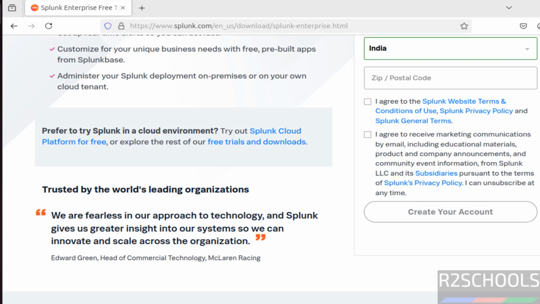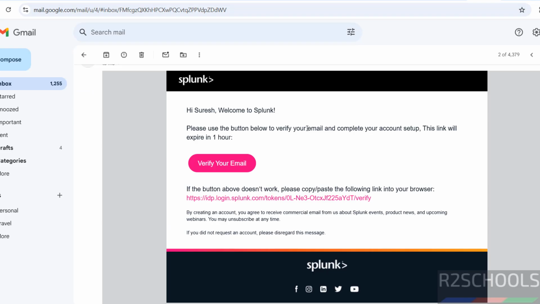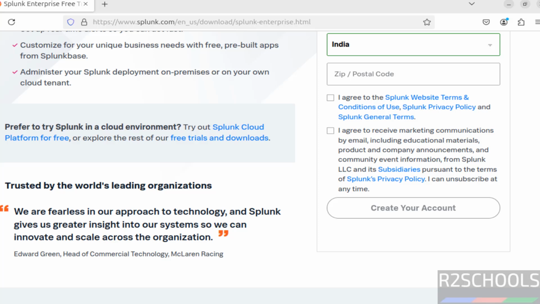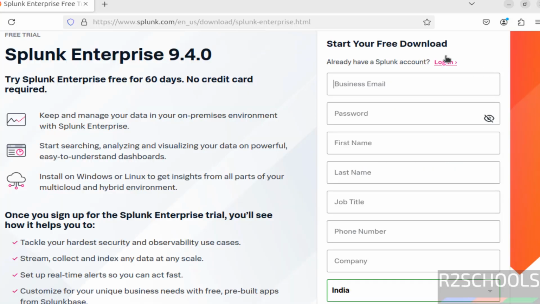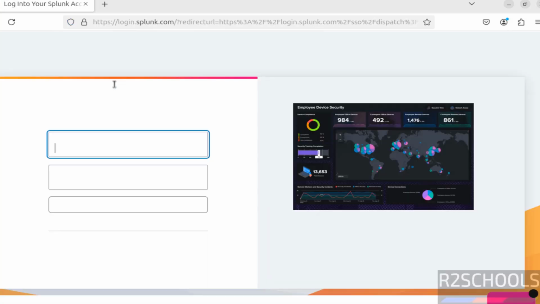Then we will receive an email. Then we have to click on verify your email or click on the link that you received in your email. Then you will directly go to the download page. So I have already registered, so click on login. In your case you have to fill in the details. So click on login.